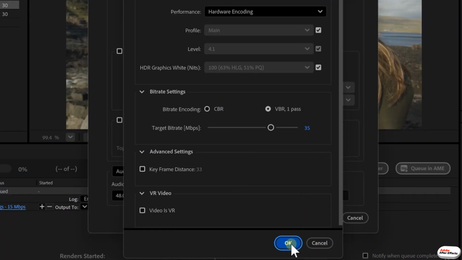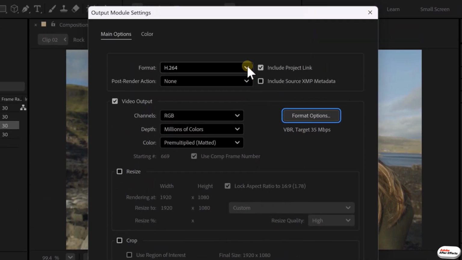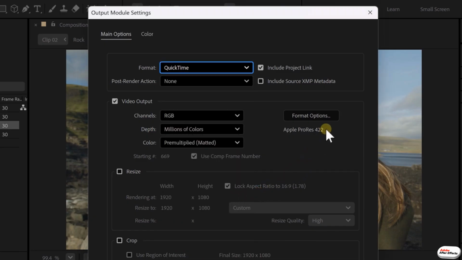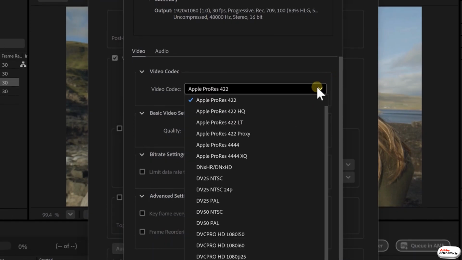Alright, I'm gonna hit OK because there's a second format that I'd like to explore. Let's go back to the drop down menu here on top, and instead of H264, I'm going to pick QuickTime. And then let's go to the format options for QuickTime because there are a bunch of different codecs that we can choose. But the only one that I'm actually interested in is that Apple ProRes 422.